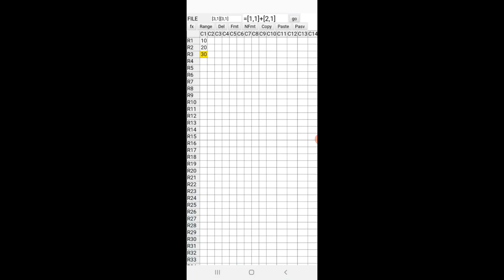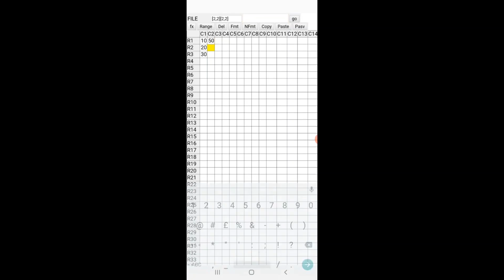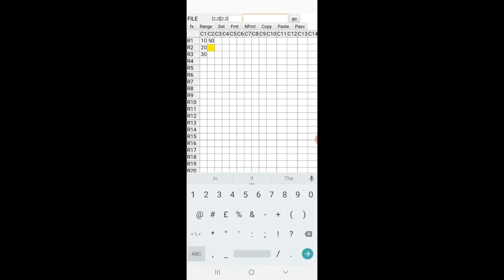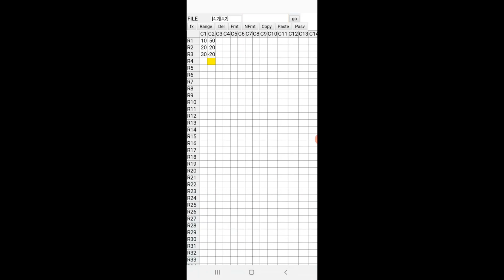Then similarly we will do some subtraction work. Click on that cell, you give some value, then go, then here you give some value 20, here you will do some subtraction, this minus, then go button. By 1,3 minus 2,2, that is from this cell to upper cell.